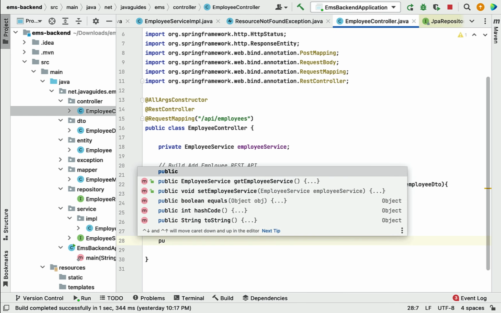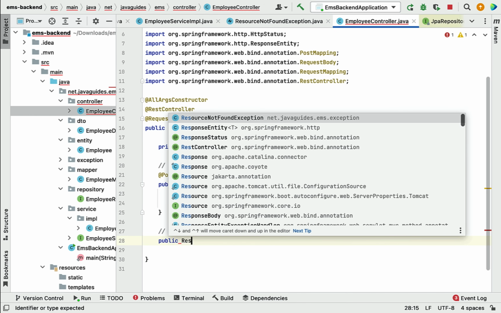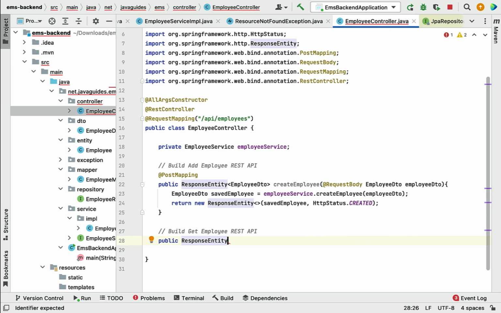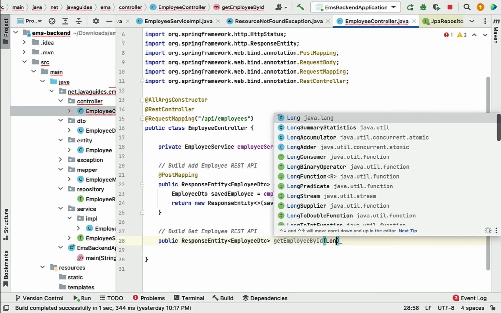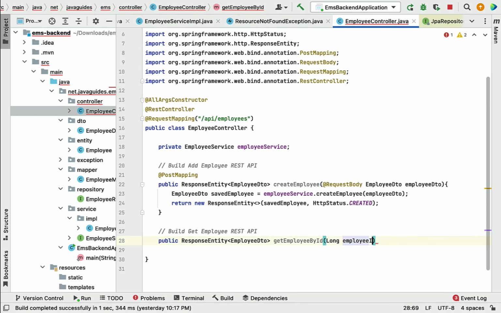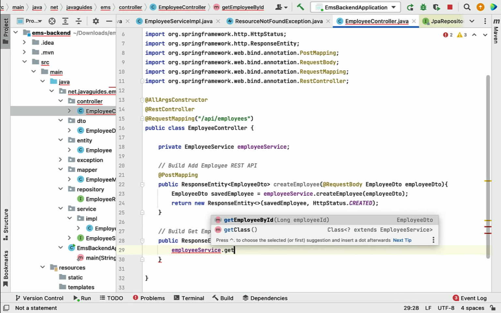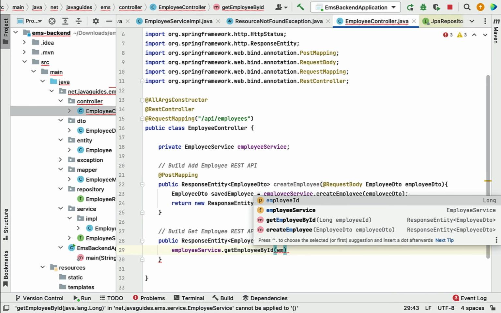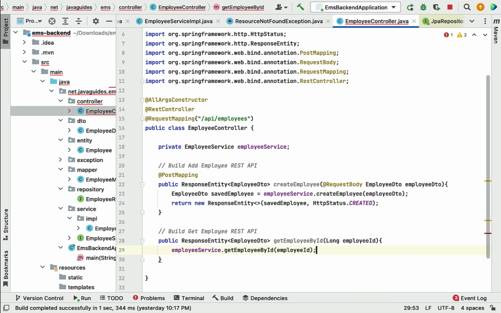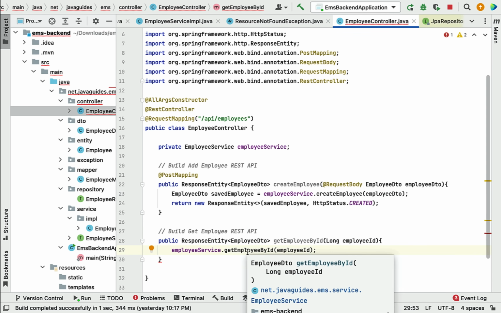So here, let us first create a method, public, and then ResponseEntity as a return type. ResponseEntity is a generic, so let us pass EmployeeDto as a type. And next, let us give the method name as getEmployeeById. Next, let us pass employeeId as a parameter to this method. Within this getEmployeeById method, let us call employeeService. It has the getEmployeeById method, and then pass employeeId.